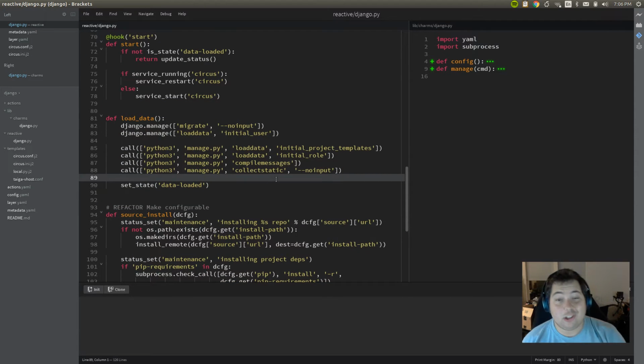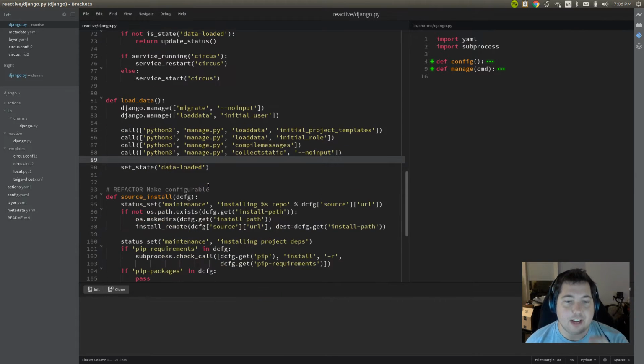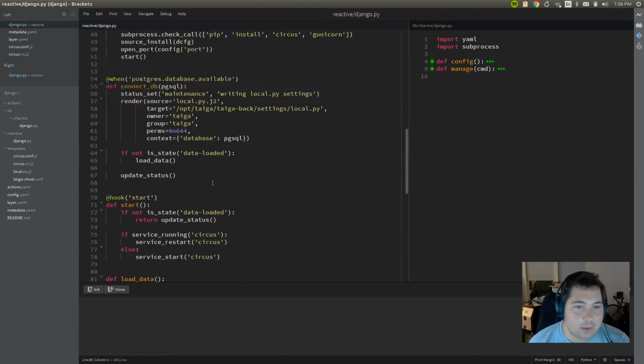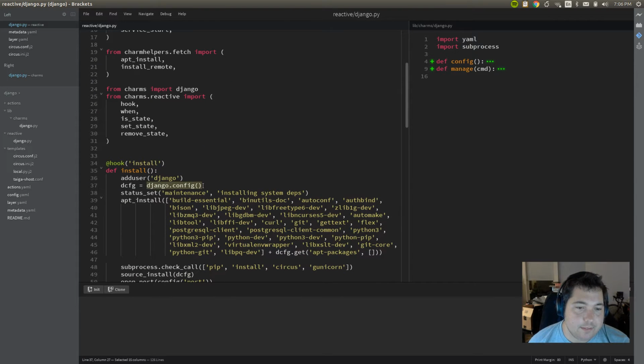I'm going to refactor a lot of this out actually. This is something that needs to be done on an application layer, not necessarily here in the Django layer. So that's what I'm going to work on doing now. The final bit is this Django config.